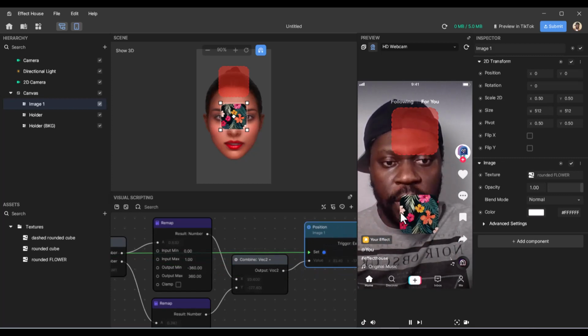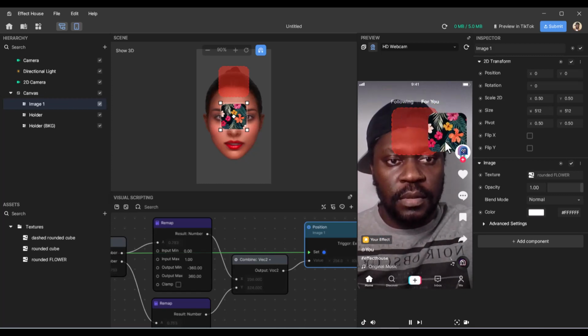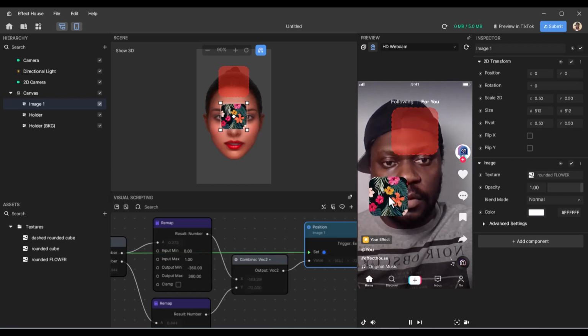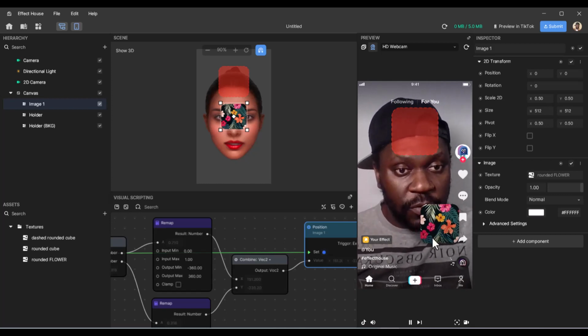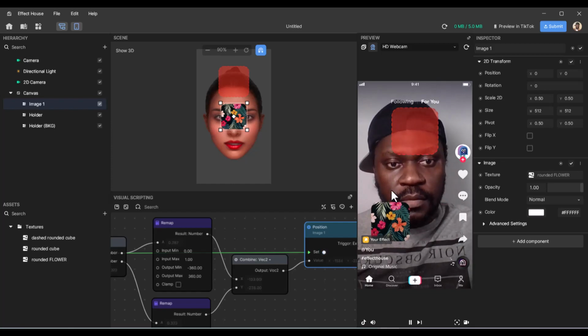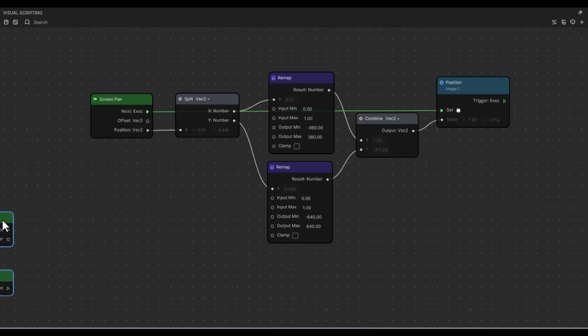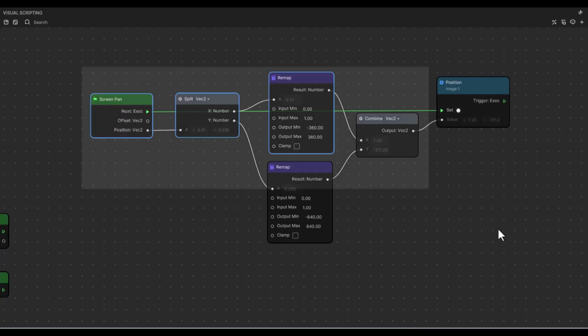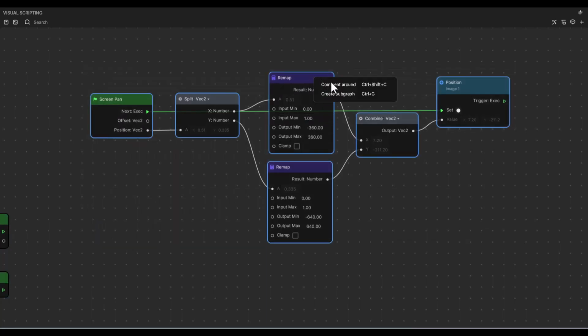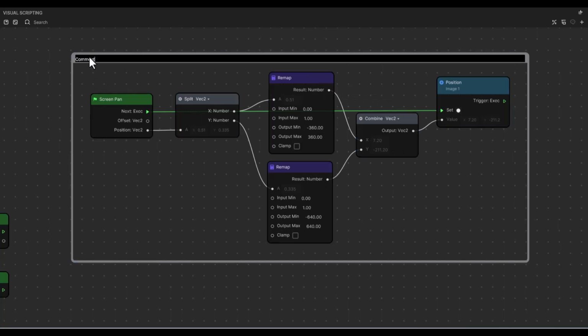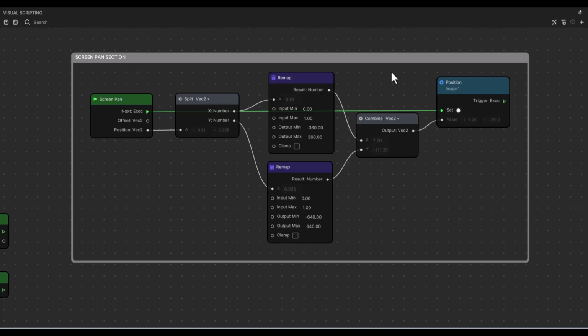Right, and then we should be able to, there we go. So now wherever the finger goes, your image goes as well. And if you let go, it stays there. You can bring it back down here and it stays. So we've got that working. Just move these out of the way. Right, so this section here, we can right click, comment. This section here is the screen pan, so we are just going to rename it screen pan. So that is the screen pan section.